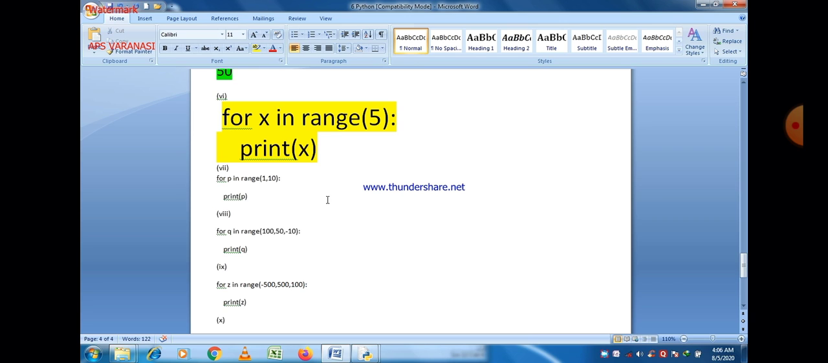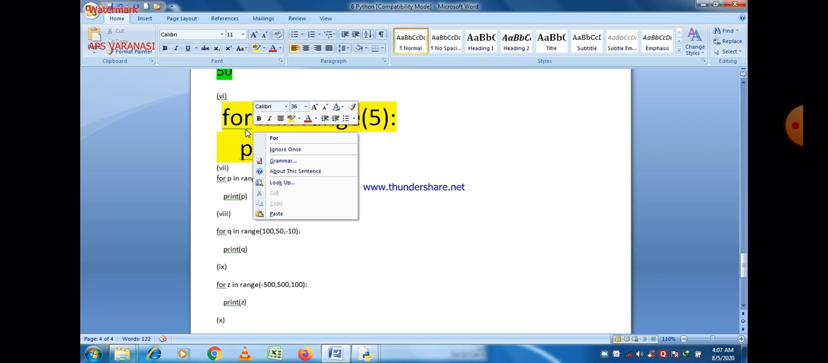So the answer is 0, 1, 2, 3, 4, and of course every time the line will be changed. Always remember that in the range function there are three parameters: initial value, last value and increment. By default the initial value is 0, by default the increment is 1. There may be a decrement also, but by default it is considered as an increment value, and it is considered as a 1. And if only a single value is given, then it is considered as the last value. And always remember that the last value is not included in the case of the range function.